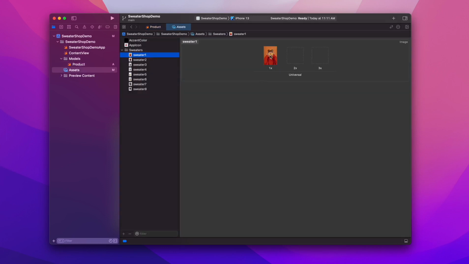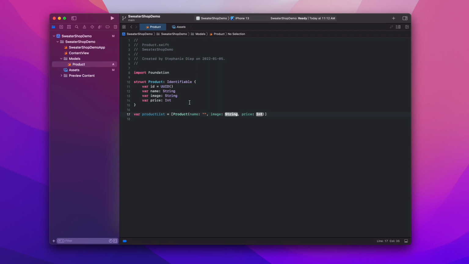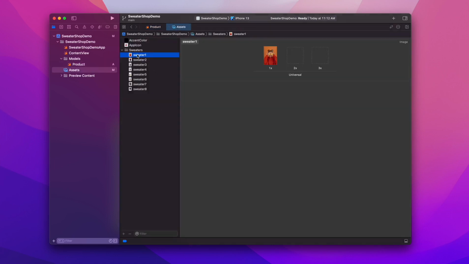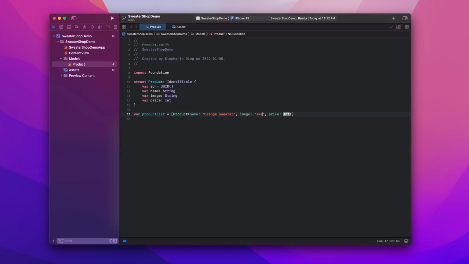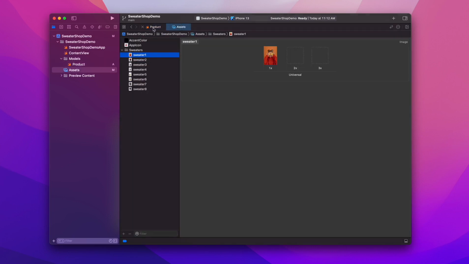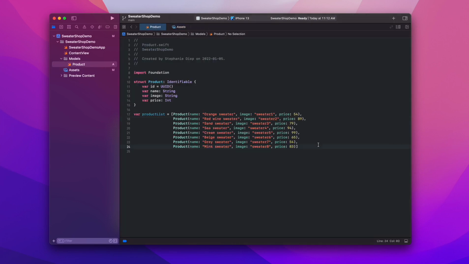So the first sweater that I have is an orange sweater. So I will name it orange sweater, and the image will be the name of the image of the first sweater. So in my case, it's sweater 1. So inside of the double quotes, I will write sweater 1. The price is any price that you want, so I will simply write 54. Then let's add a comma, and we'll do the same for all the other sweaters that you added in your sweaters folder. So I added all the remaining sweaters, and I have my 8 sweaters now.